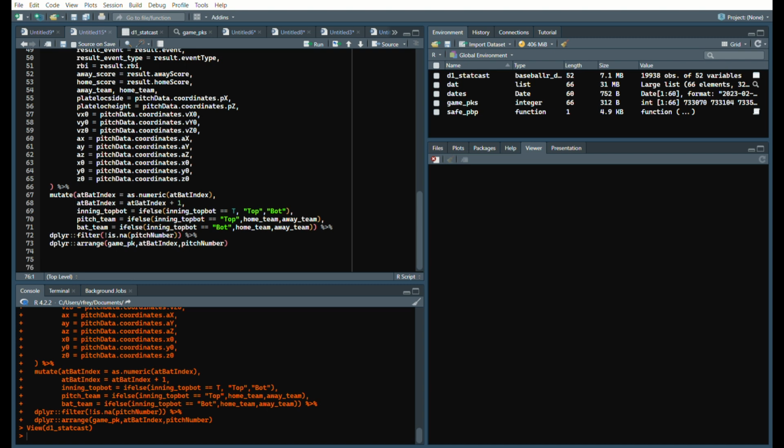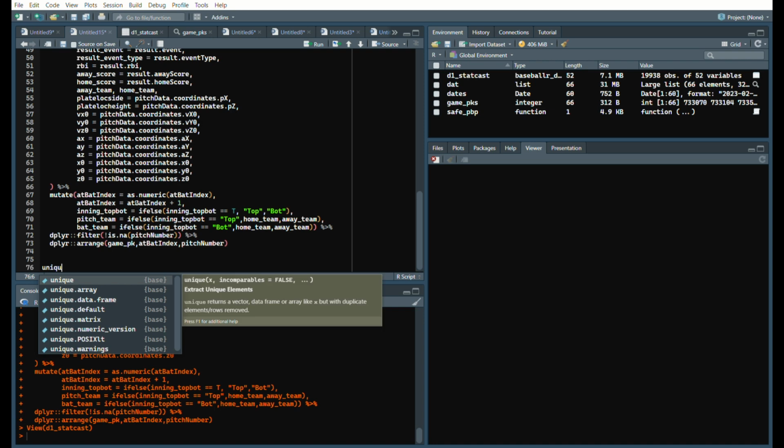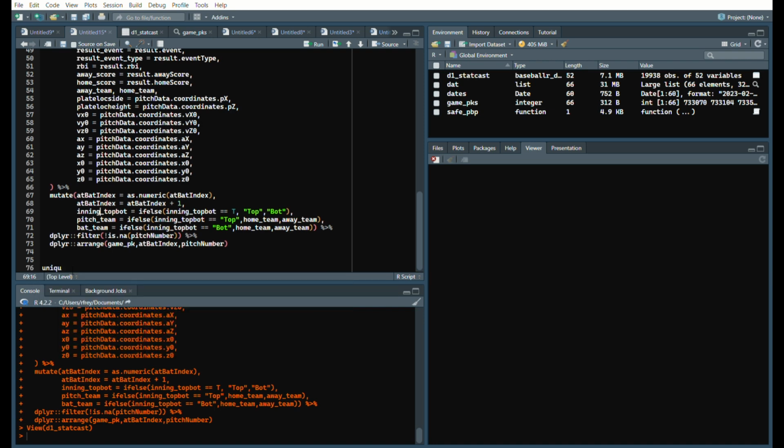So what we're gonna do here is a basic heat map, very basic. Basically taking one of the teams in here and looking at their heat map data. How do we do this? So we can see that we added pitch team and bat team.